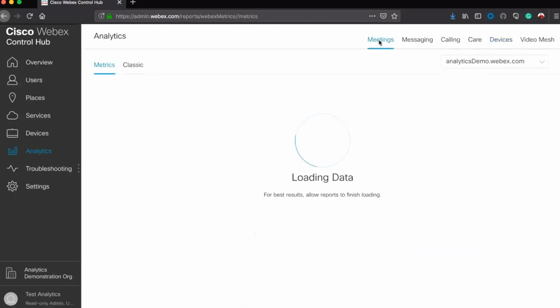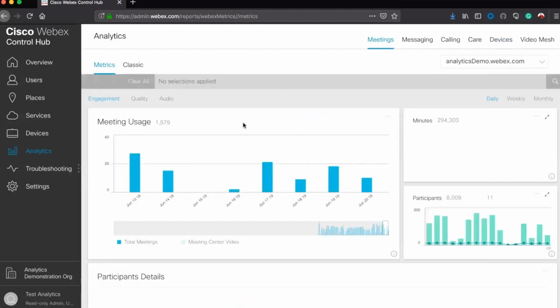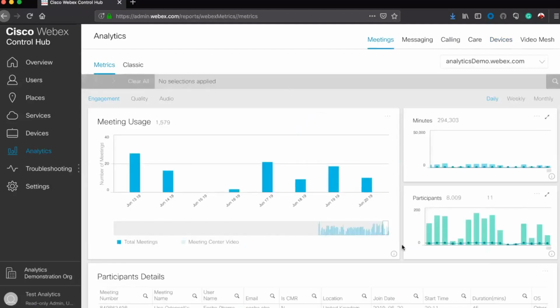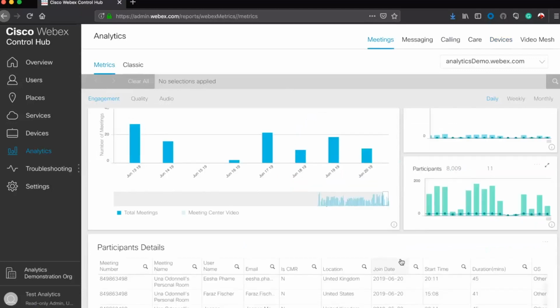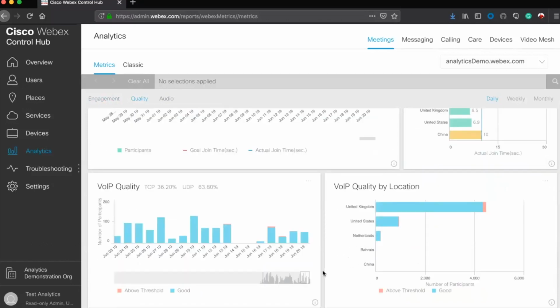Lastly, if we touch on meetings, we'll let this load here, but we've got, again, meeting usage, number of meeting minutes, participant details of the individual Webex meetings. So if we click on the quality tab, we can see things like average join time, actual join time by different locations, parts of the country, parts of the world, VoIP quality by location, VoIP quality overall.